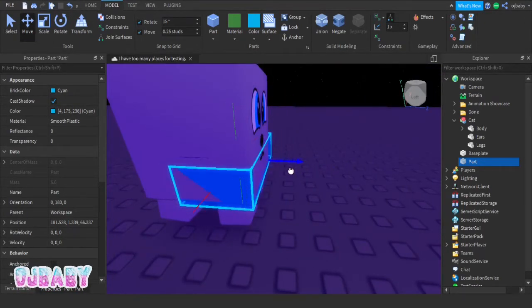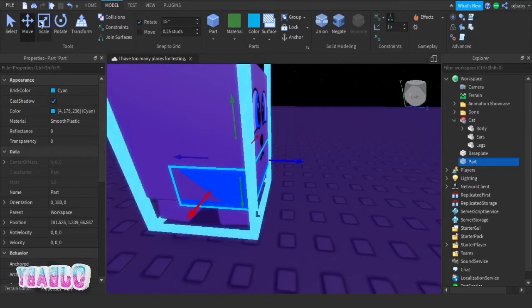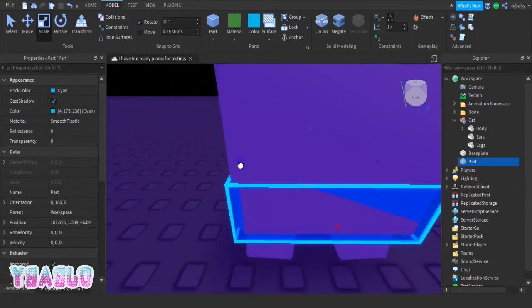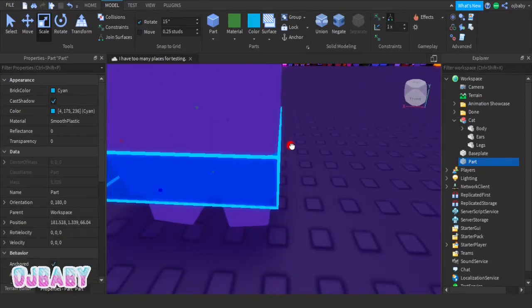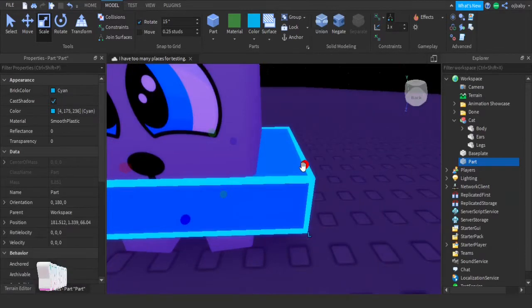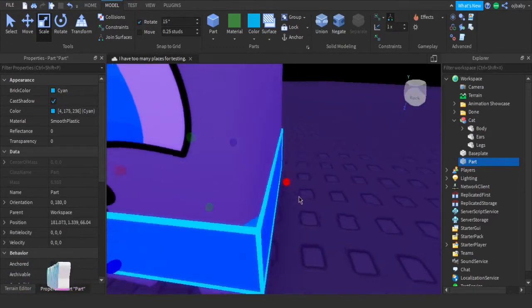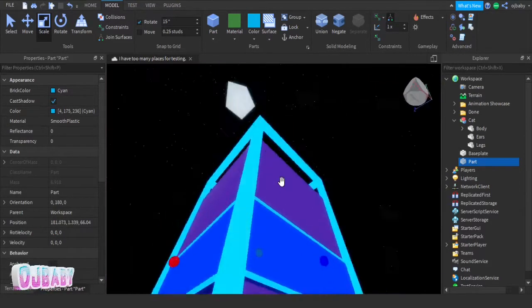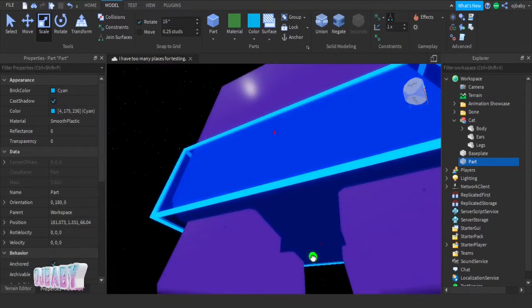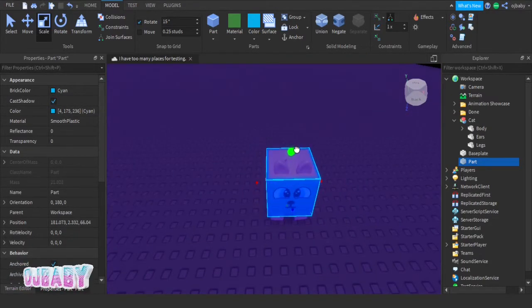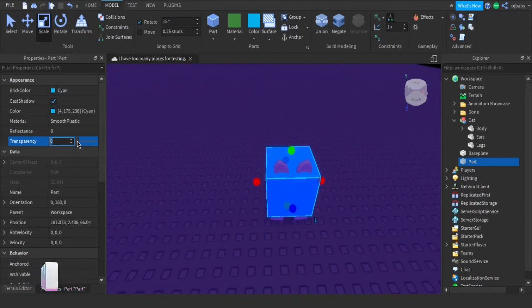So quickly just go ahead and apply this to your pet body, and you should be fine. Place this around about as close as you can get it without actually clipping through. So like this, and then everything should work fine. You then want to change the transparency to 0, then name it humanoid root part.